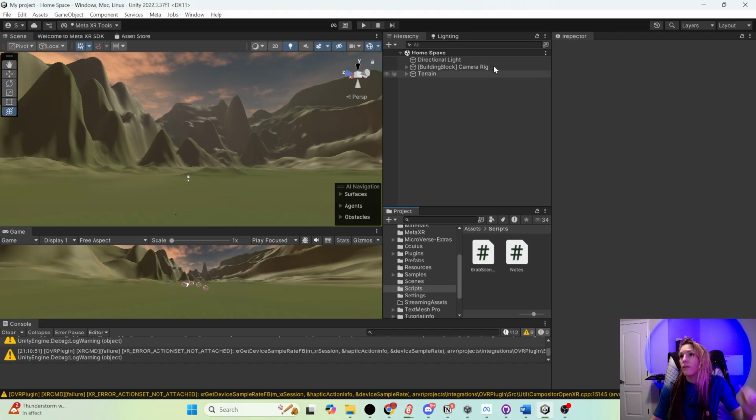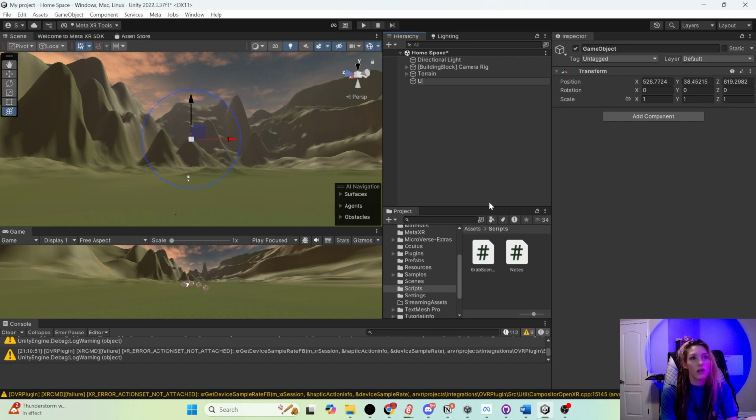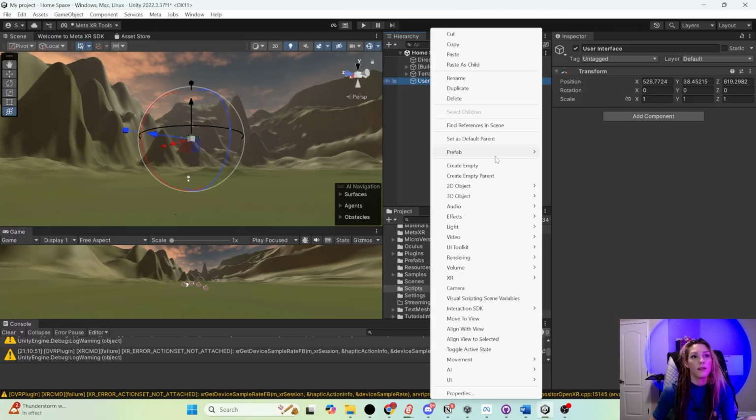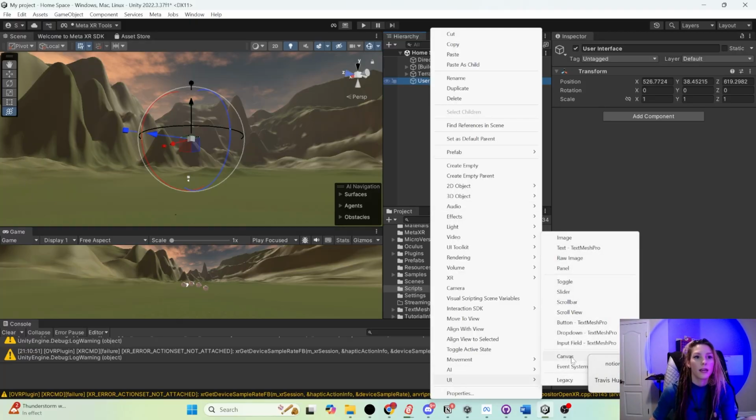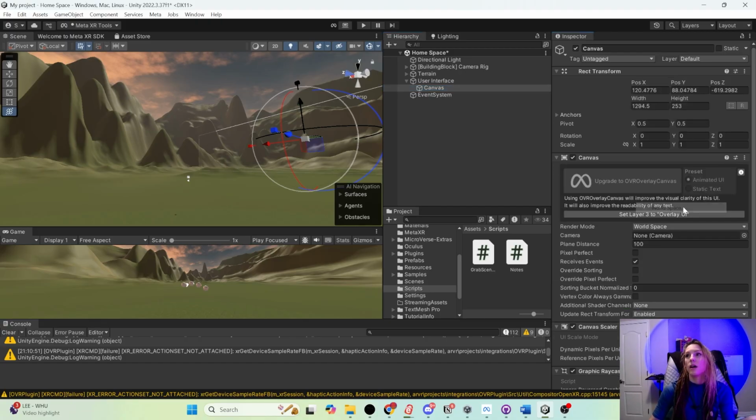All right, next up we have to make the UI. So right click in hierarchy and create empty. Call it user interfaces or interface. Right click that and go to UI, canvas, and then it will add an event system here as well. On the canvas, in the inspector, next to render mode, change it from screen space to world space. This is going to allow us to interact using a Ray Interactor and interact in VR.